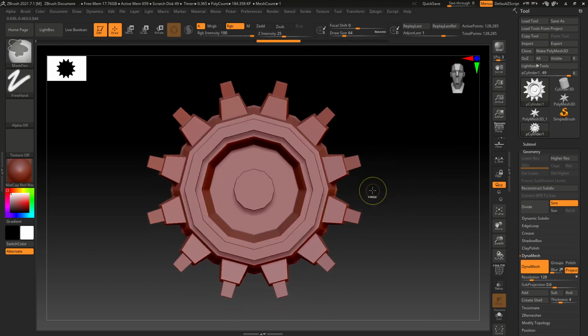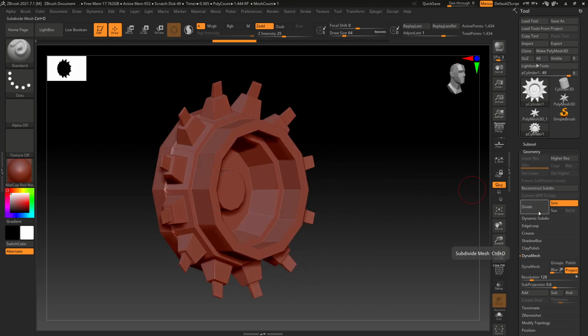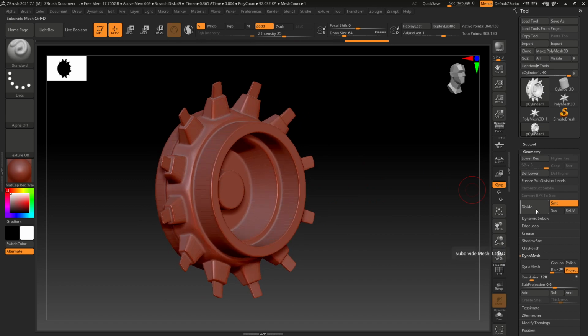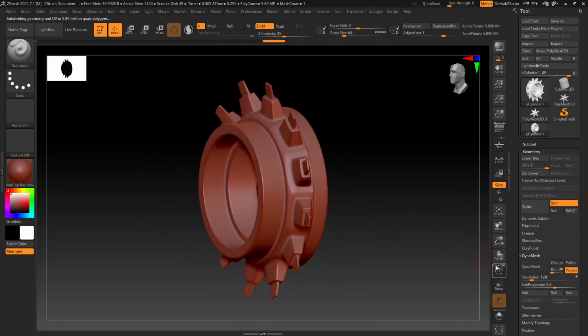So what I would do is I would divide this first so that I don't retain any of these low poly model looks. And when I divide it to something as smooth as this, then I can dynamesh it and then I can sculpt.